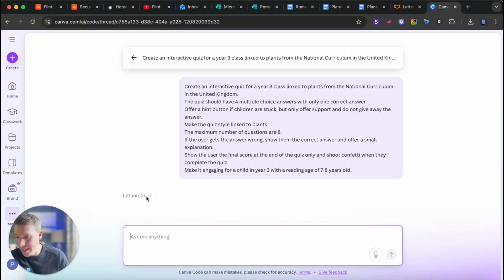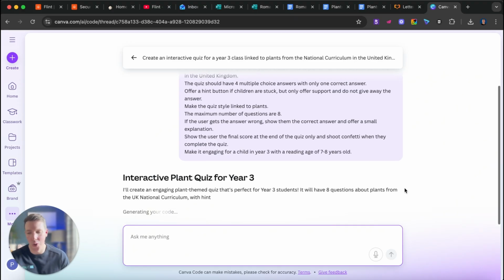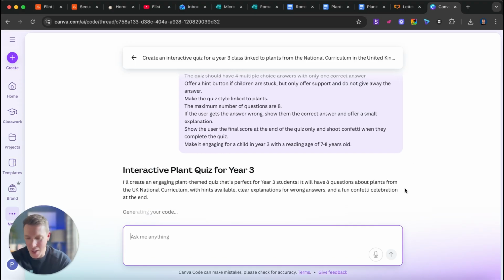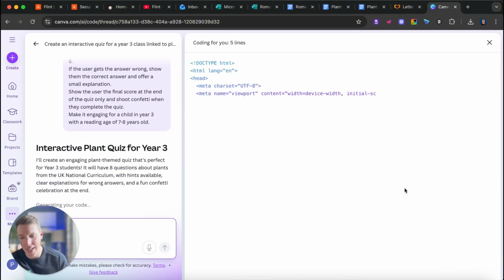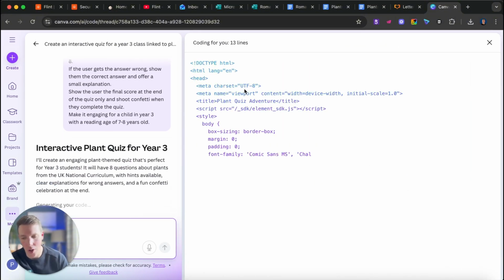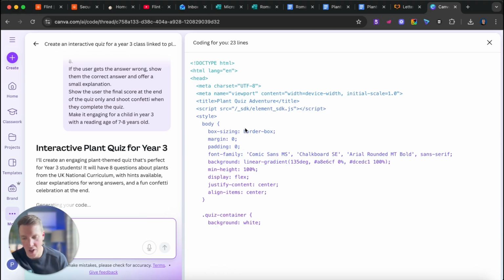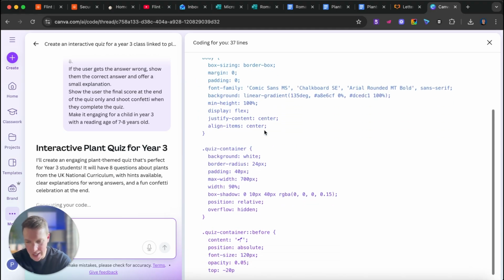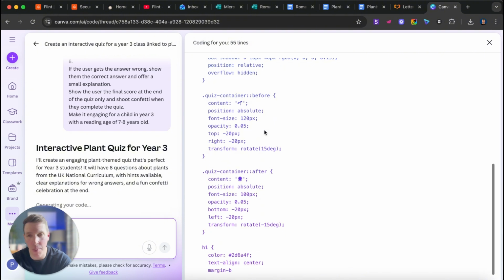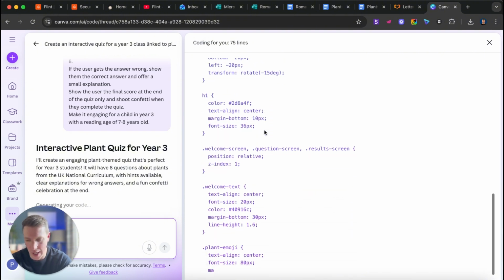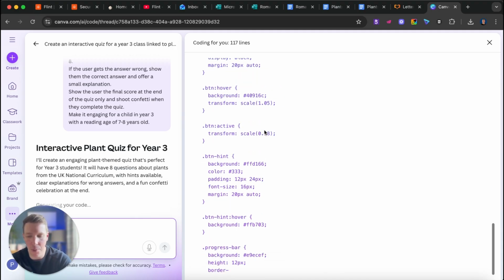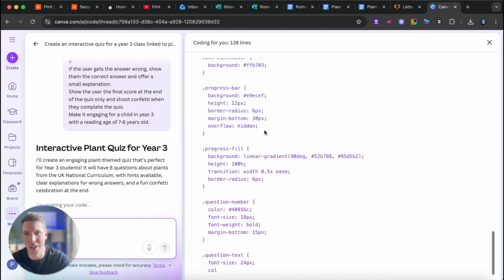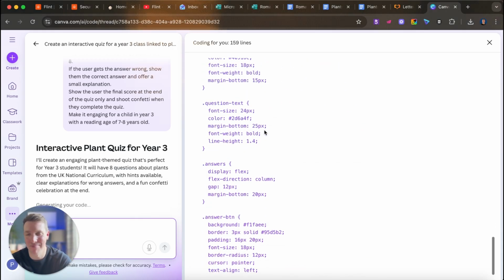Let's run this idea and create this interactive quiz. It's starting to think about what I've asked it to do, and then it's going to work out first of all what it needs to do, and then it's going to start generating that code. As you can see on the right-hand side here, here's all the code being written. To start off with, we're just using a bit of HTML and CSS to design the page and the aesthetics, and then it will get into the actual functionality of it. That's going to take a fair few minutes, so let's leave that, and we'll come back to it in a moment and see what it's created.